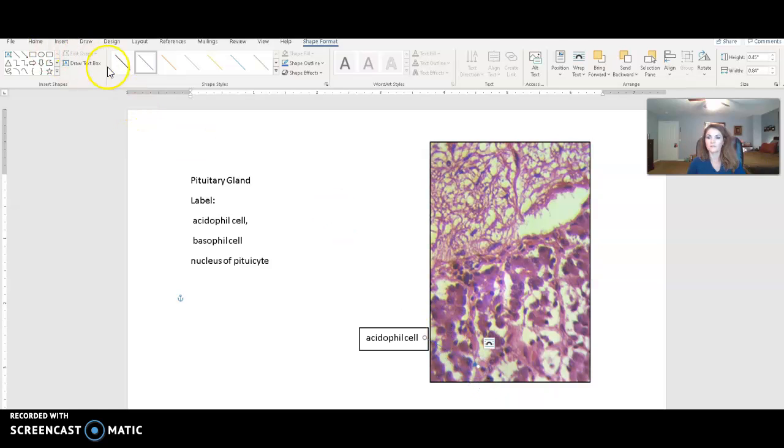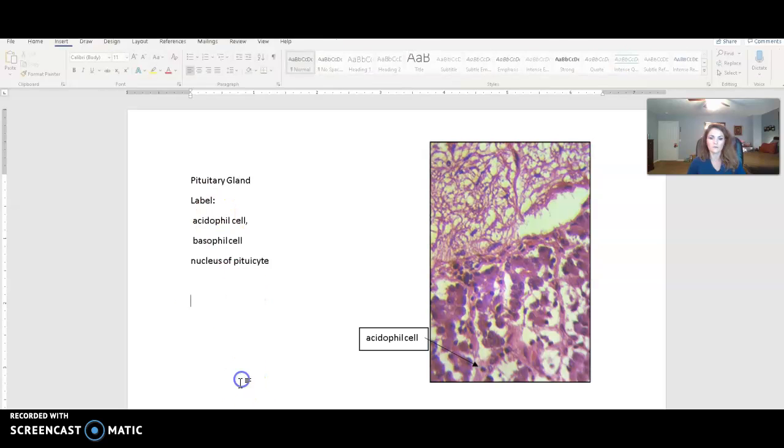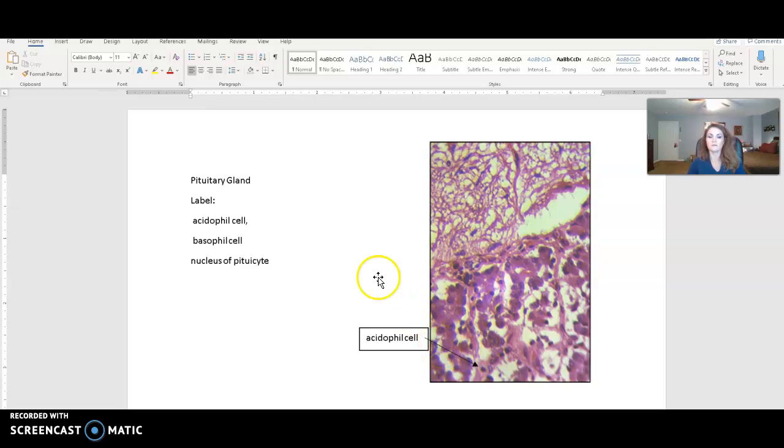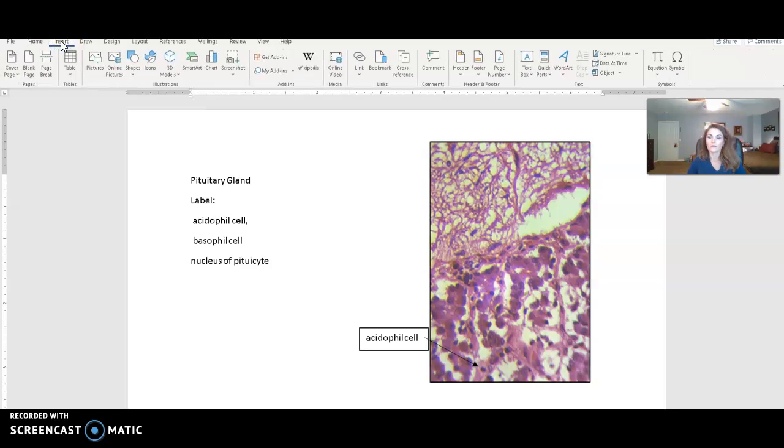There we go. And then you always want to make sure that, when labeling, you can see exactly what it is that you're labeling. So make sure that the color stands out a little bit more than the slide. And you don't want to block important areas of the slide. So now we're going to go to the next one.